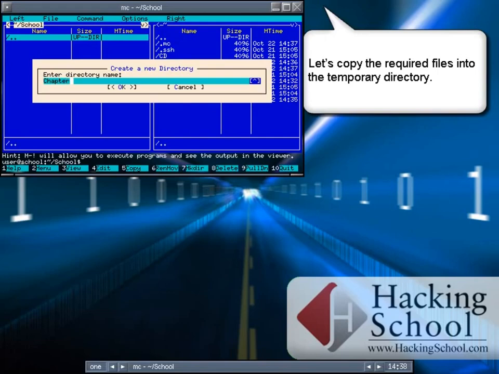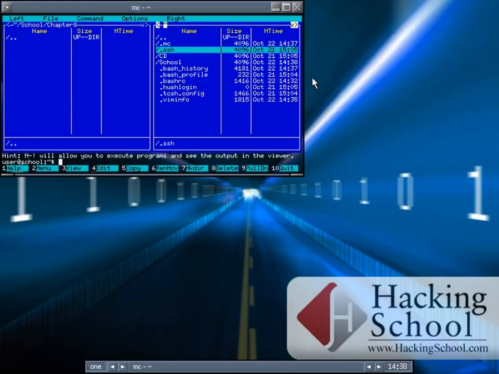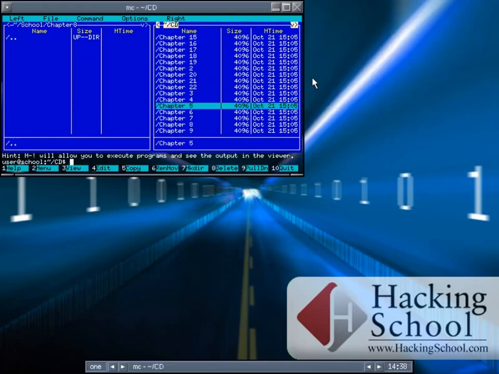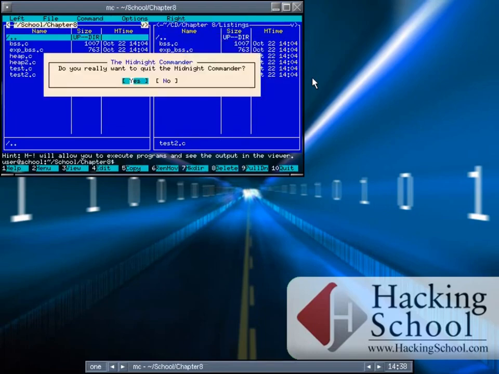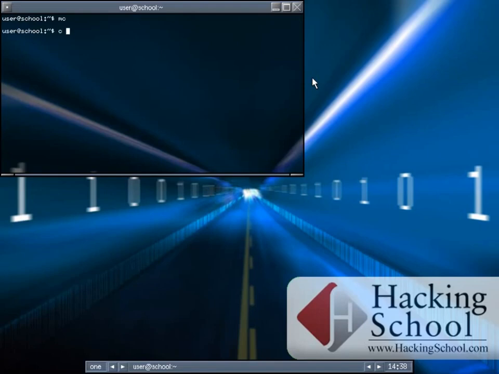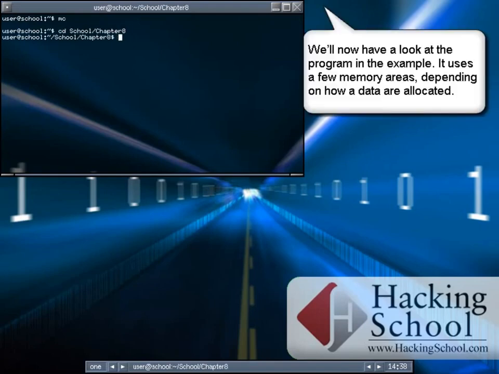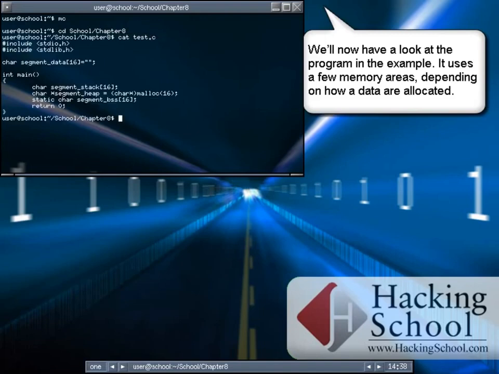Let's copy the required files into the temporary directory. We'll now have a look at the program in the example. It uses a few memory areas depending on how data are allocated.